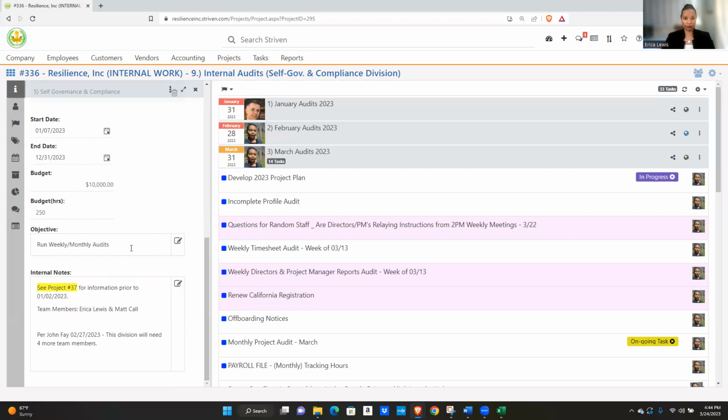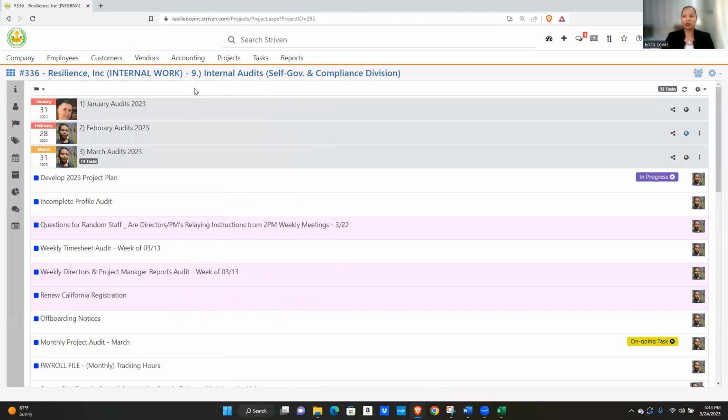And the objective. My objective is to run weekly and monthly audits. It's very generic, but that's basically what the objective is. Now, the division that you may be a part of may have a totally different objective, so you have to pay attention to what the objective is. And in internal notes, those notes will be to help the next person understand what was involved in that.